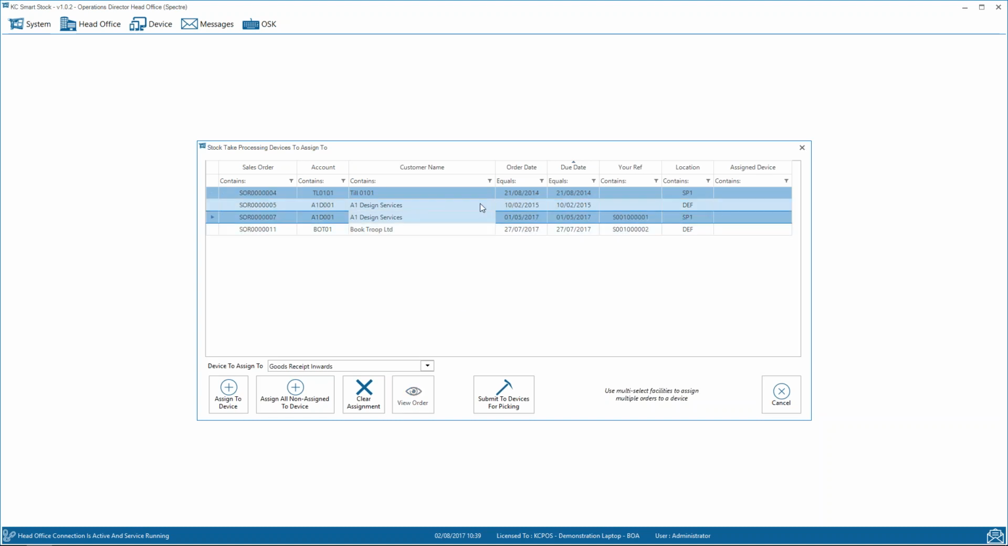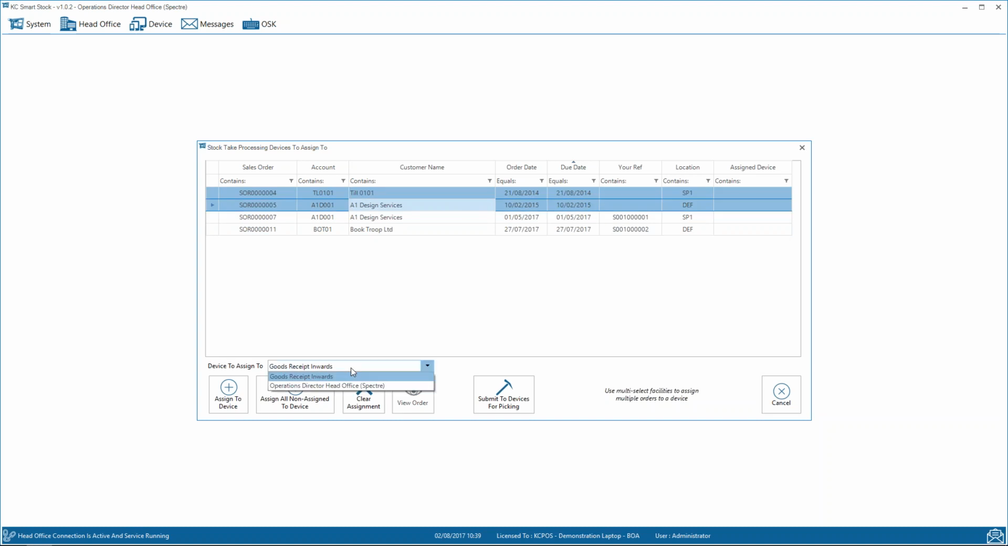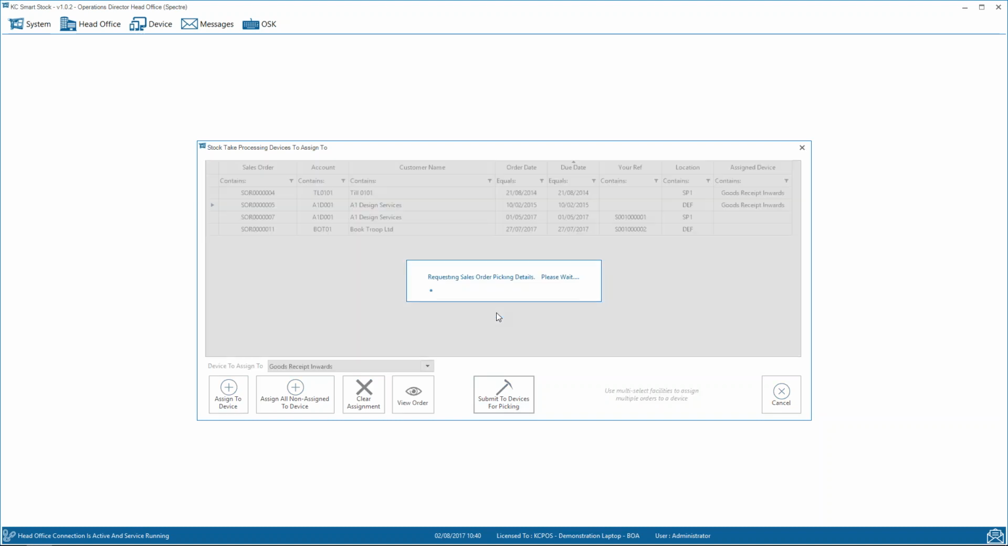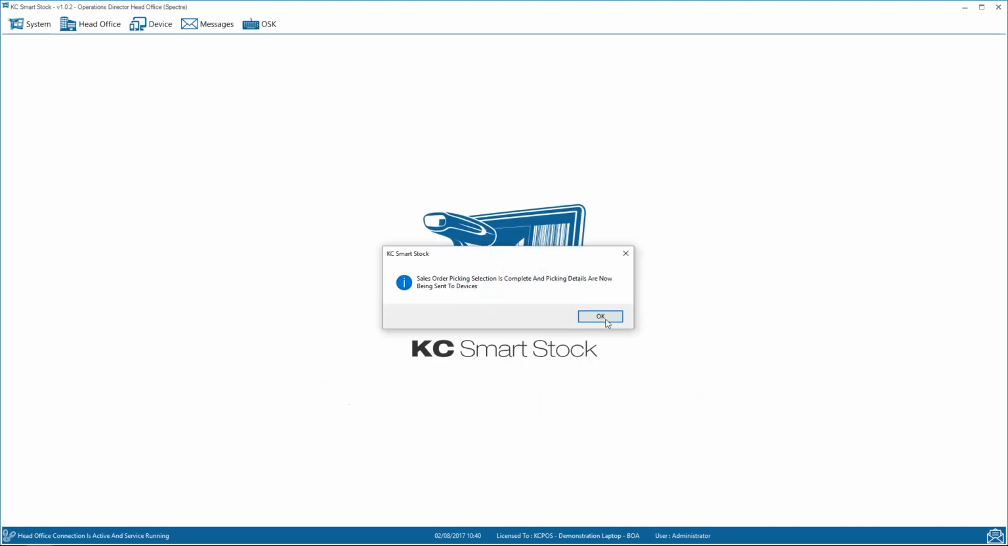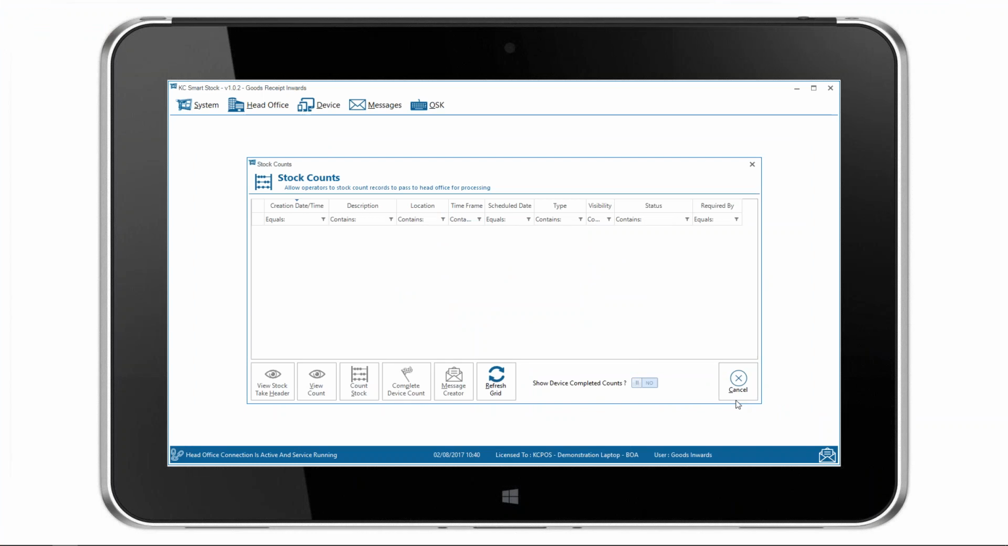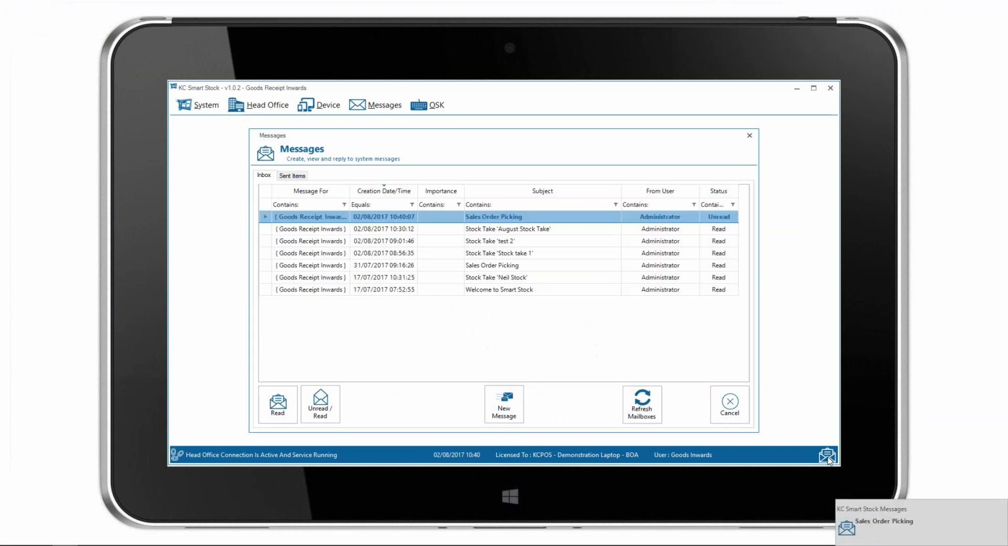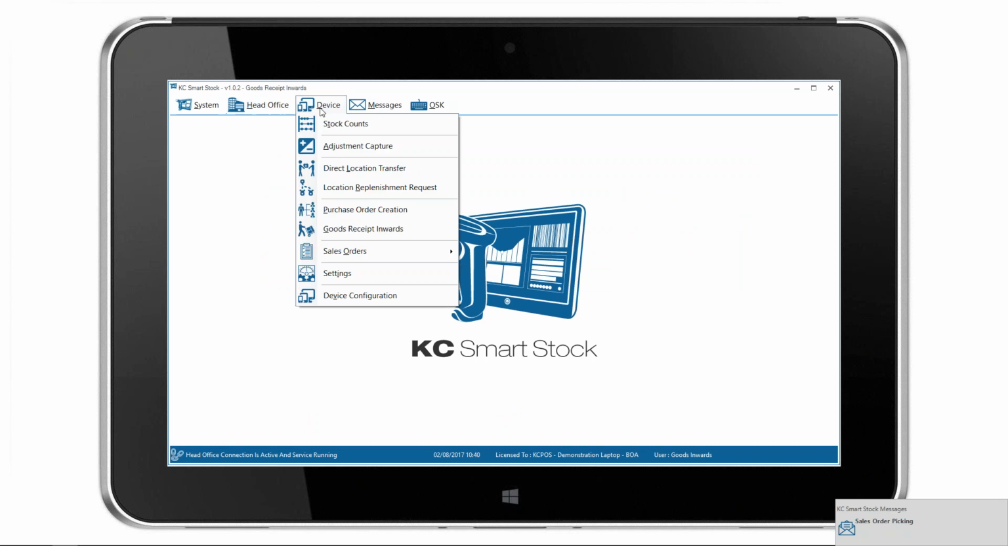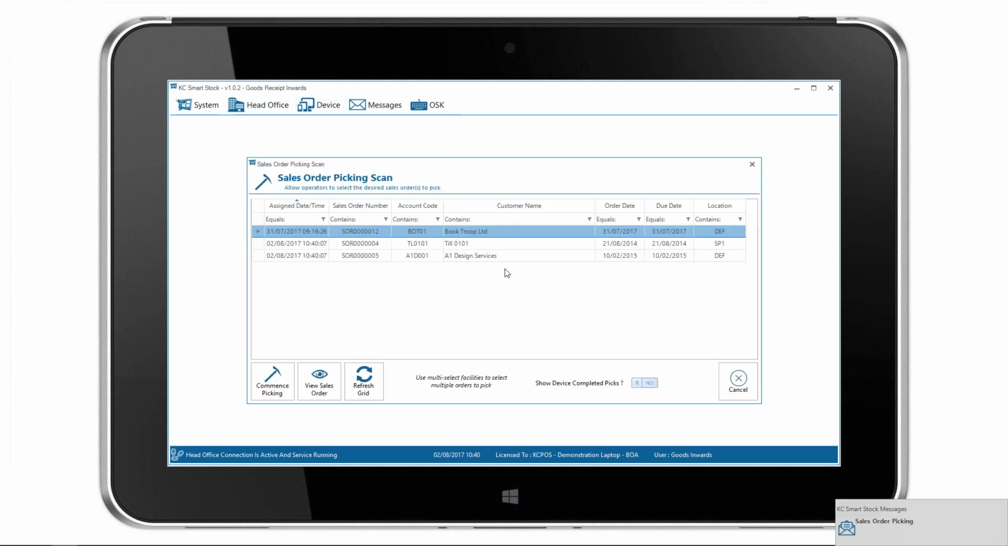sales orders, either one at a time or multiple, and we can assign them to a physical device to be picked. So we can send them to a physical device, we can assign them to a device, we'll send that off. That will physically go off to that device to be picked. So if I was to send those 2 sales orders off to my other device, away they go. I now go to my other device. We should then get a message to indicate to us that we've got 2 sales orders that need picking. We can then go into our sales order picking on this device, and on this device we'll get those orders that we've got sent through.